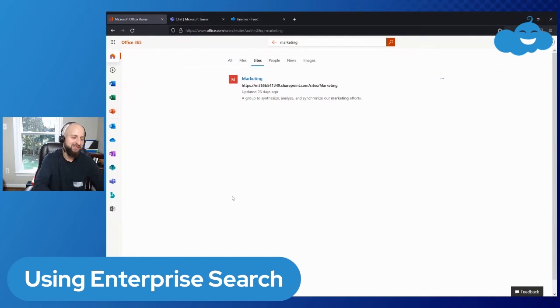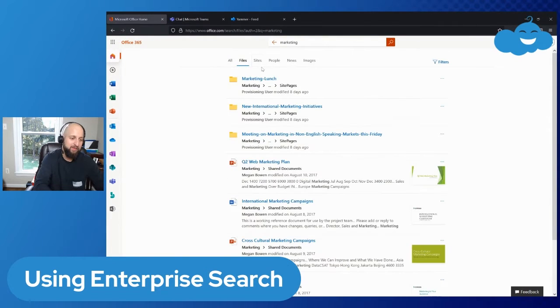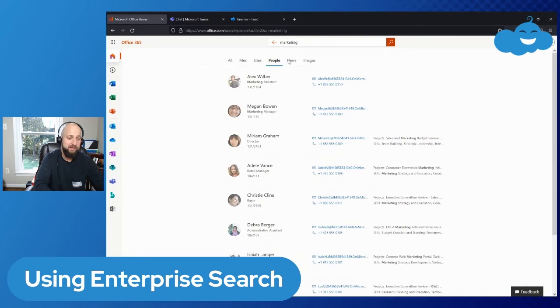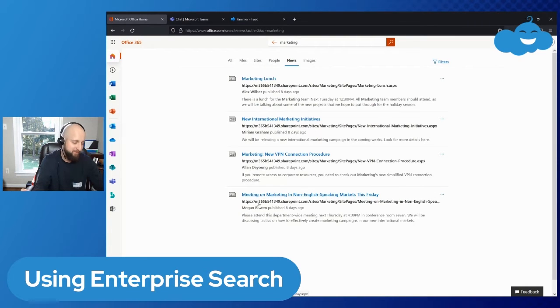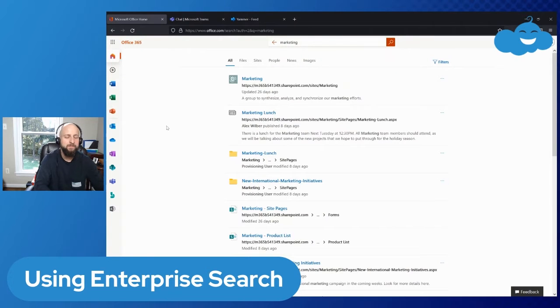That's how enterprise search would help with files, sites, people, news. There's some marketing news. There's always marketing news, images, and all. Now, like I said, I believe we can type in Yammer here, but if I wanted to search for anything in Yammer, it doesn't work here.